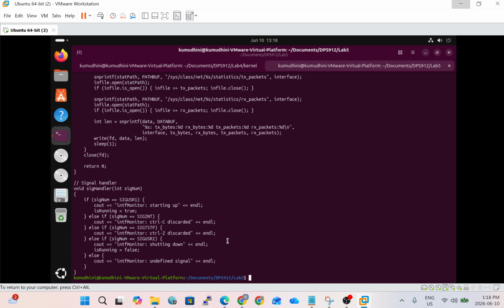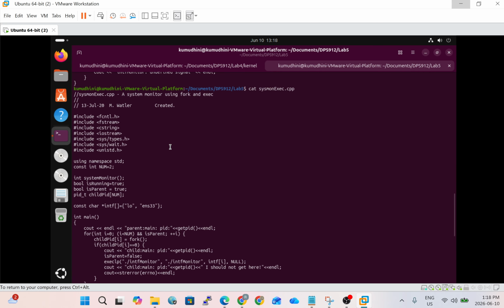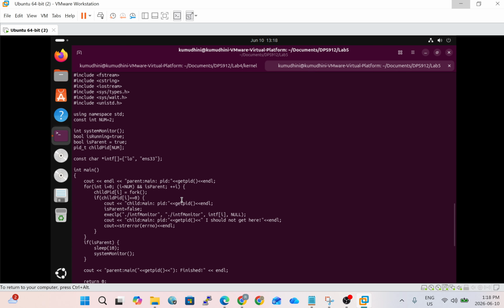Now for sysmonexec.cpp, let's look at the parent process. So here we have our parent process. The main forks twice using a loop, and each child calls execlp to execute the intfmonitor program with the interface name as an argument.